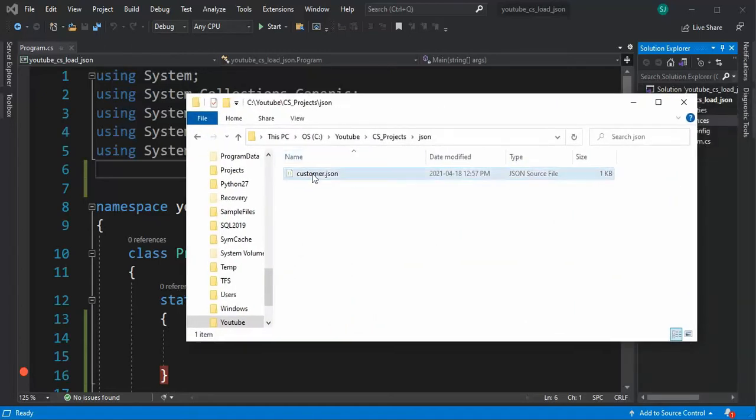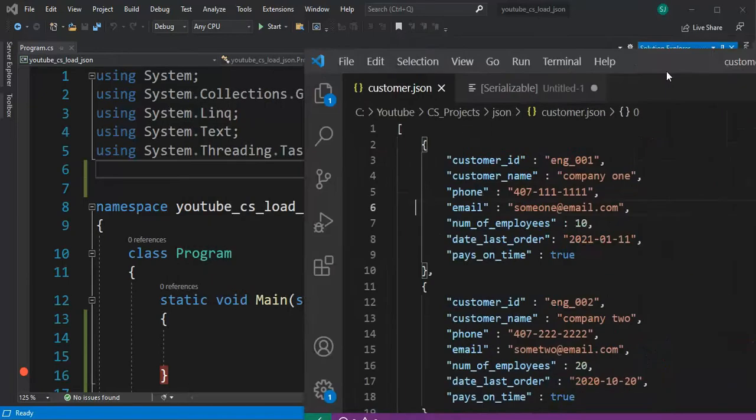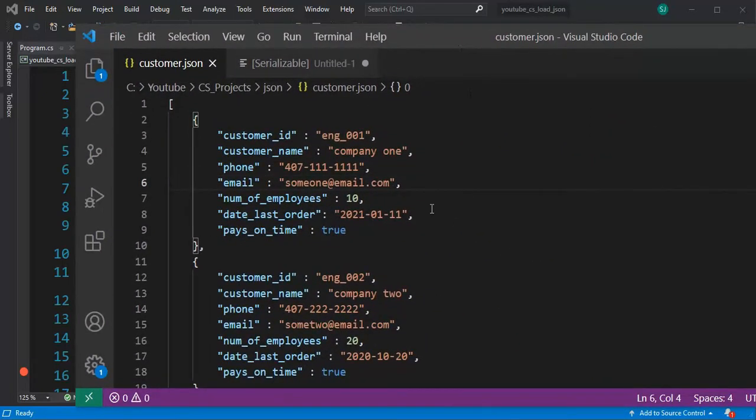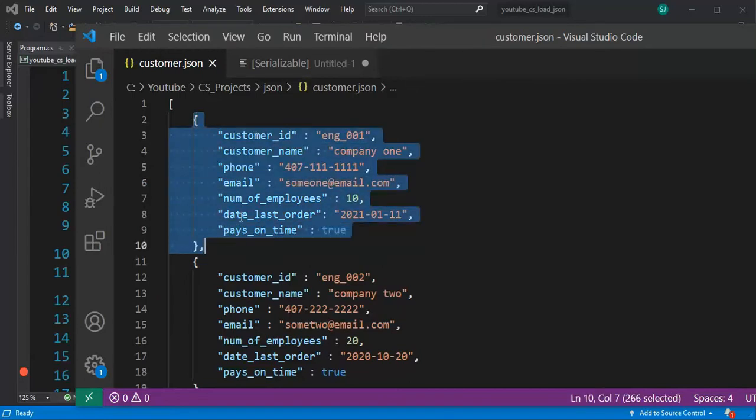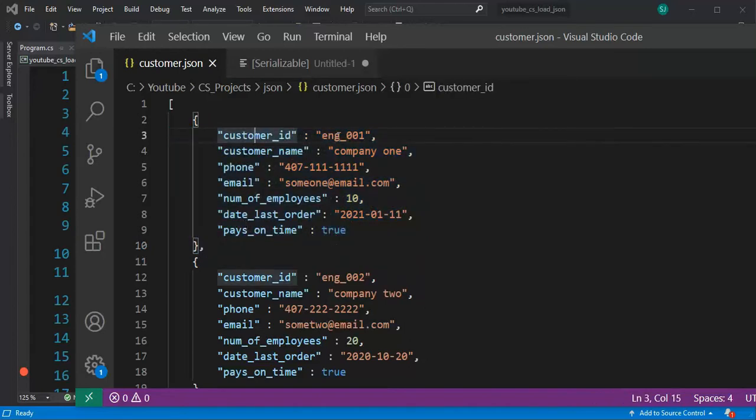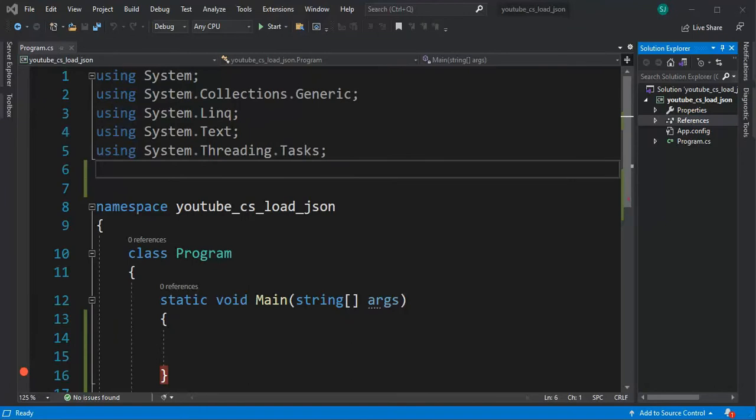Just a moment ago, I created this file customer.json. Let's take a look at this file. As you can see, we have several records that make up this JSON file. And right now there are 7 fields that comprise each record. You can see that the customer ID and the customer name are strings, and then we have number of employees as an integer, and pays on time as a boolean. So we're going to write a program to deserialize that.